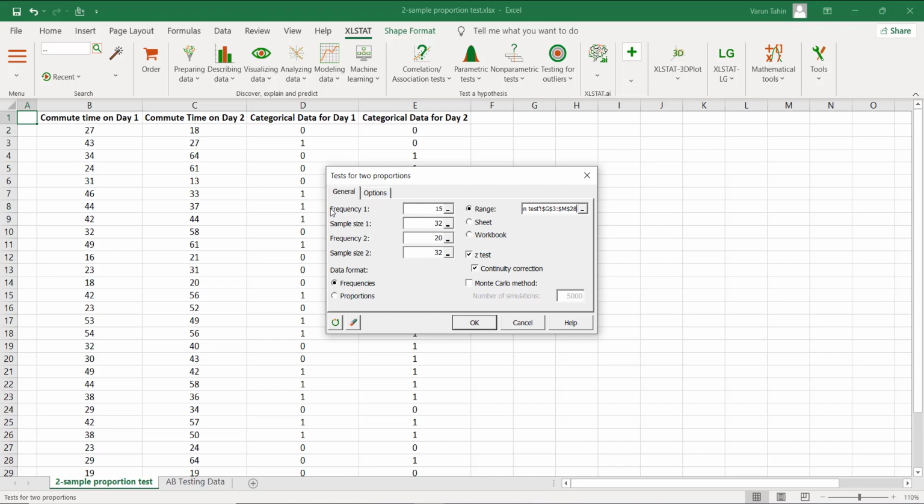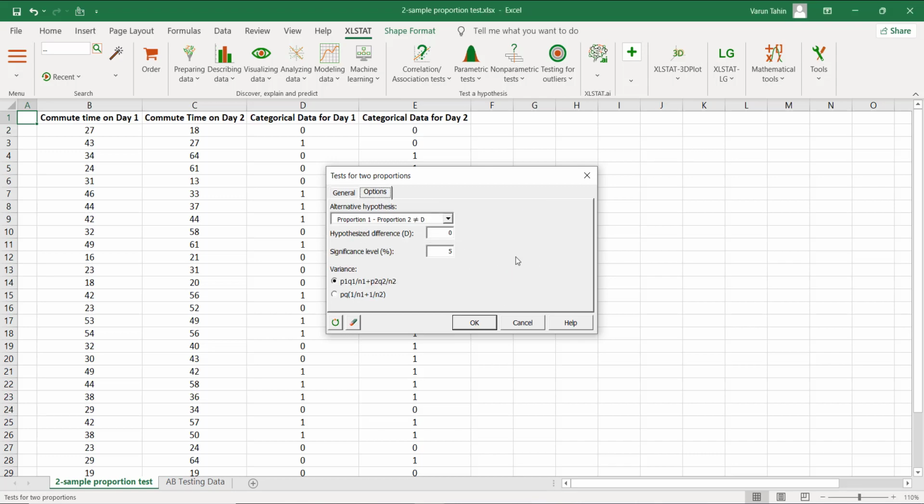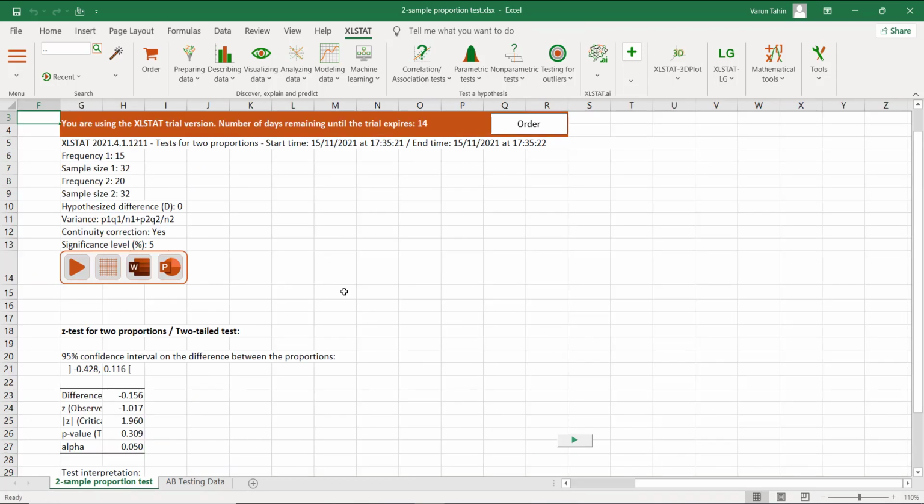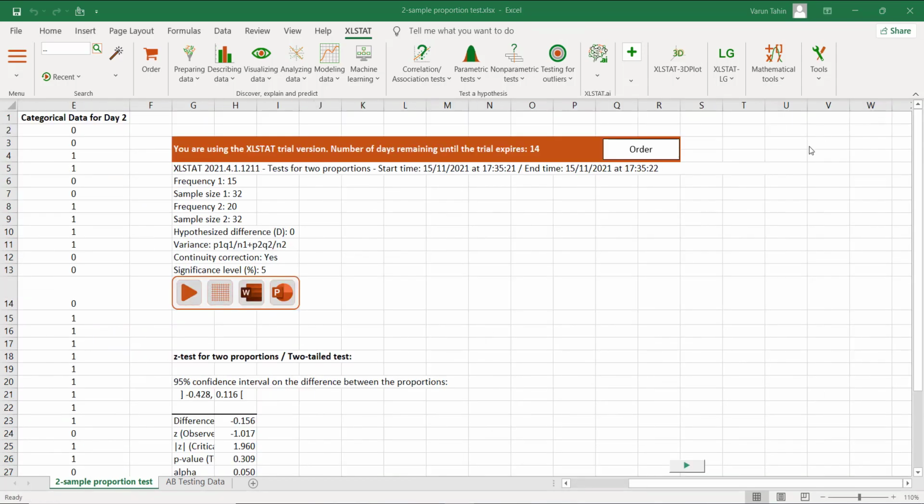Then what I do next is go to options and keep this as the default one, because we are hypothesizing the difference of proportion 1 and 2 to be 0. As the name suggests, this is the alternate hypothesis, so it should be not equal to D, or not equal to 0, and the rest remains the same, that is, hypothesized difference is 0 and significance level is 5%. Then I'll just click on OK. So you'll get all these statistics over here. Now you will notice that you will get too many figures and statistics over here.